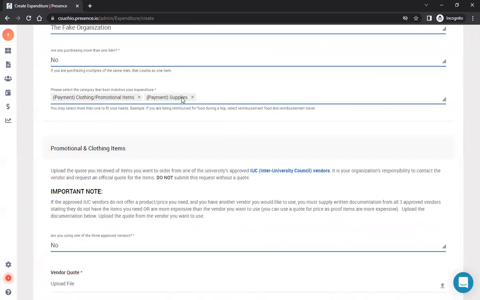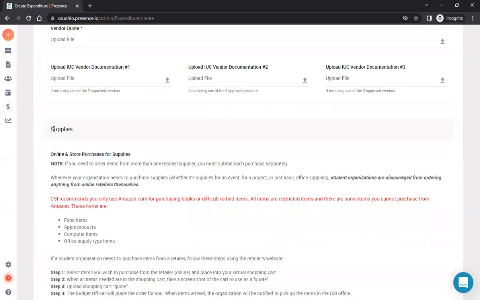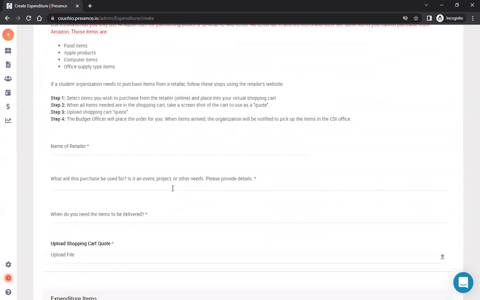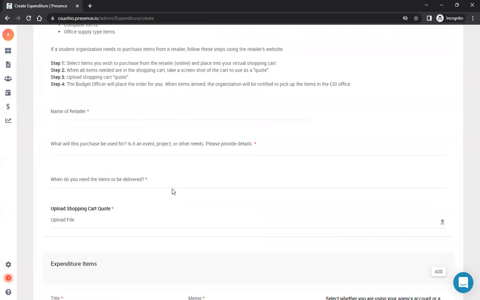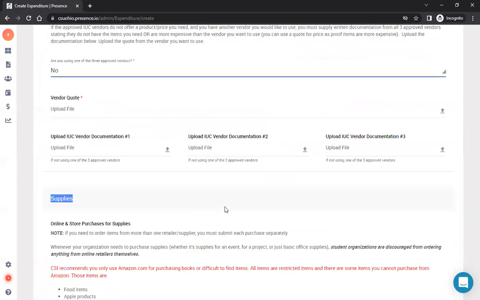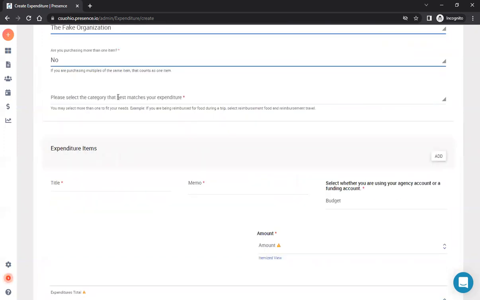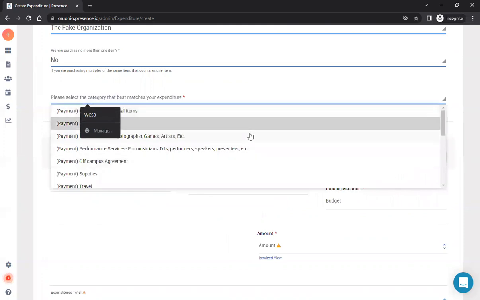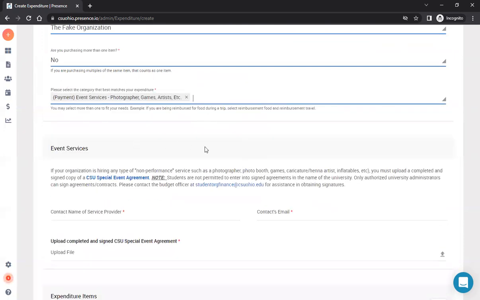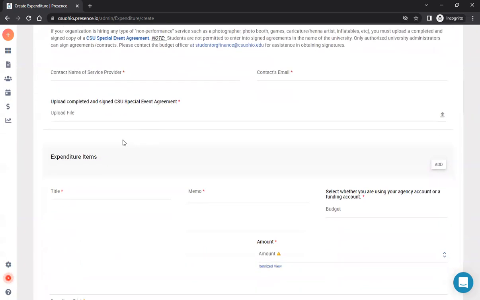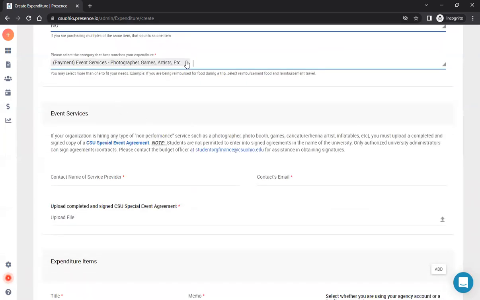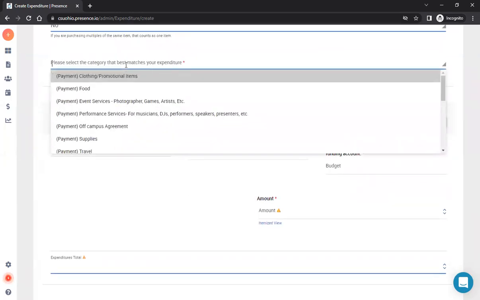You also notice we wanted supplies. And so here's the supplies area, okay? And all the information that we need for you to submit this, okay? If you were to select, say, for example, the category of payment for a photographer, this is event services, and this shows up. So again, it will depend on what you're spending your money for.